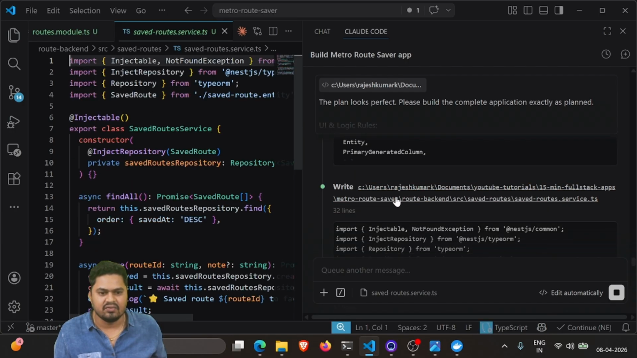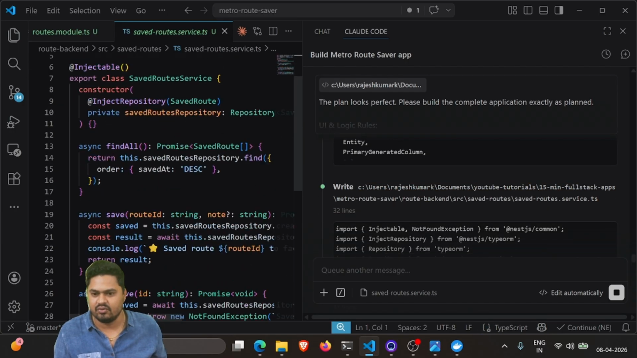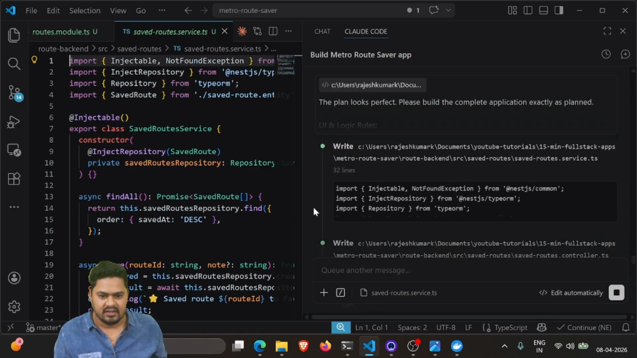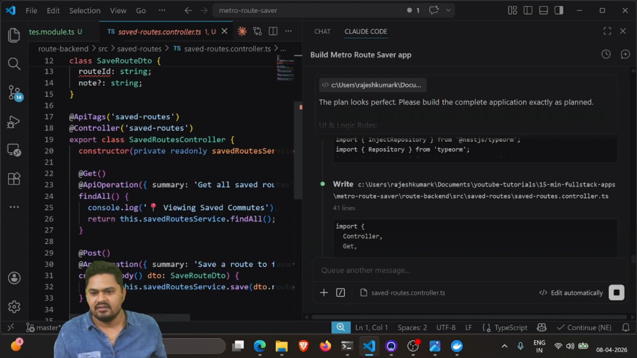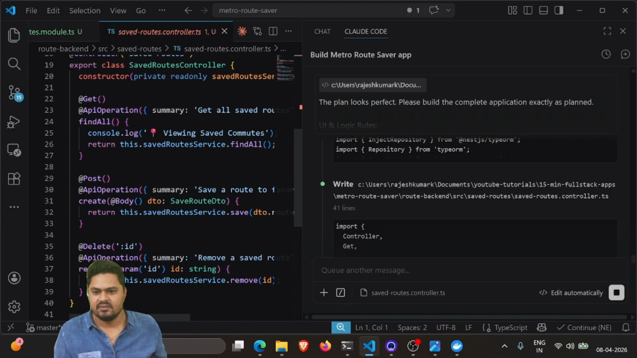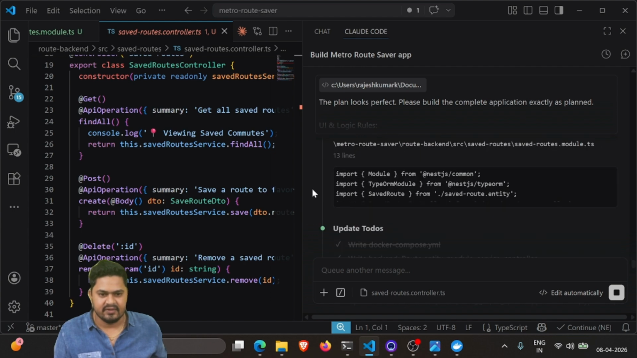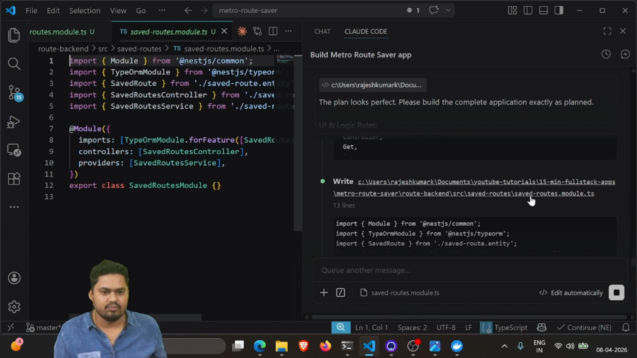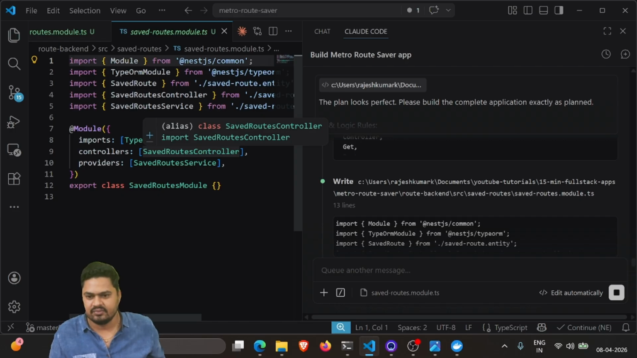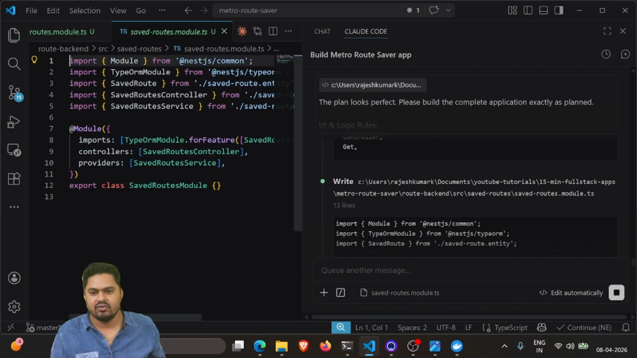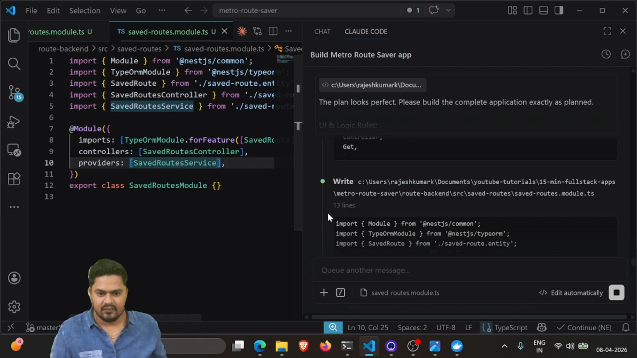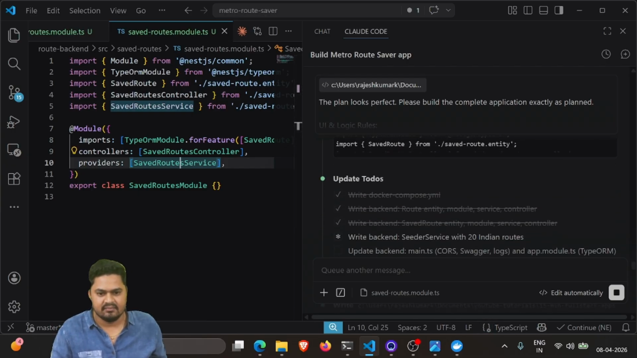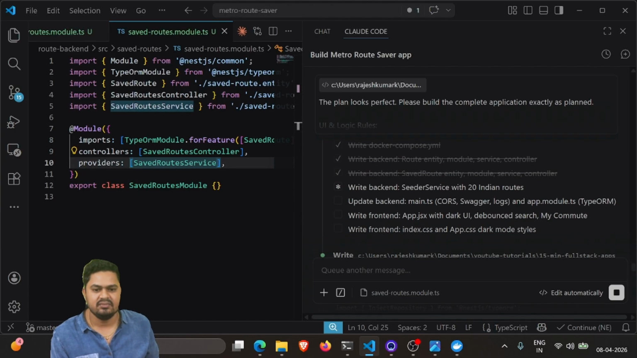And then saved route service.ts. This is the code it has written here. And then again coming back to the route controller.ts. This is the controller code it has written here with multiple functions. And saved route module.ts. As we've seen in the previous module, for route, saved route will also be linking to the controller that is being created and to the service. And scrolling down, this implementation is also done.